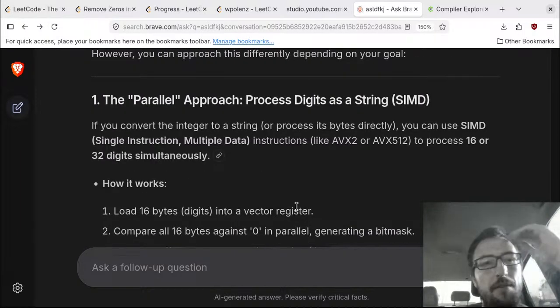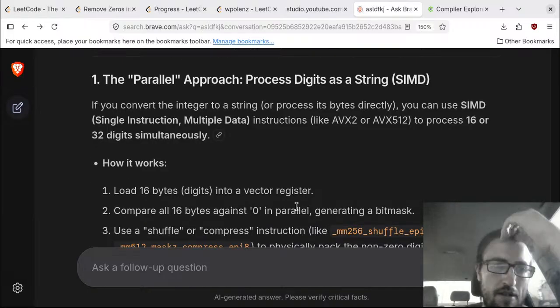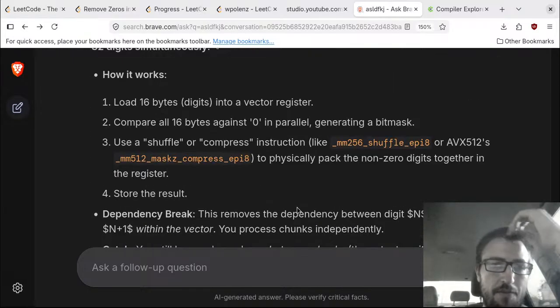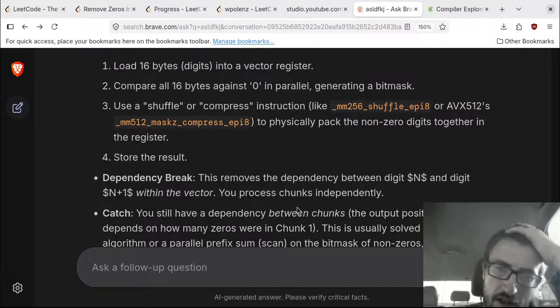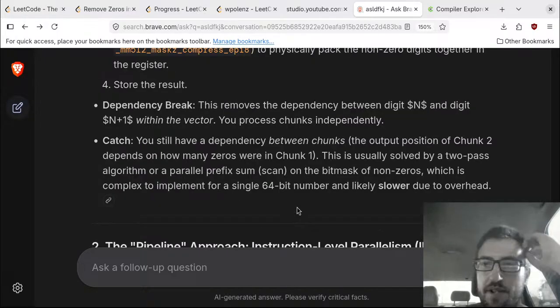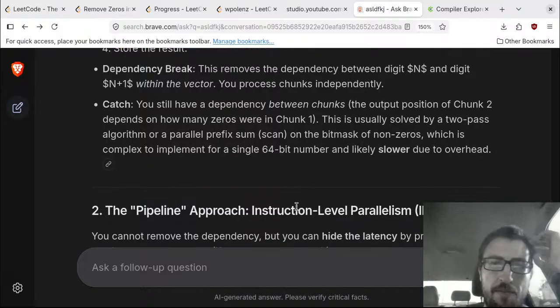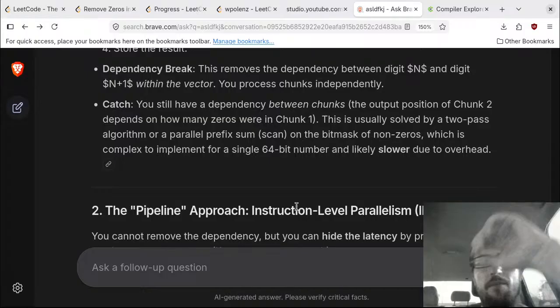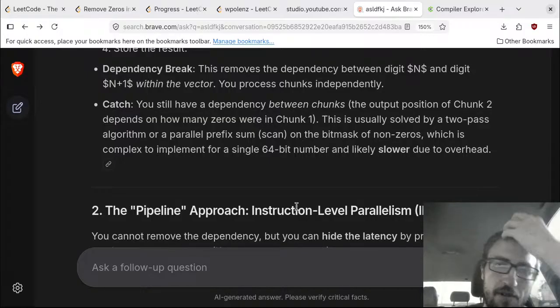It doesn't have that many bytes though. Store the result. This removes the dependency between digit n and digit n plus 1 within the vector. You process chunks independently. There is still a dependency between chunks. It's usually solved by a 2-pass algorithm or parallel prefix scan on the bit mask of non-zeros, which is complex to implement for a single 64-bit number and likely slower due to overhead.